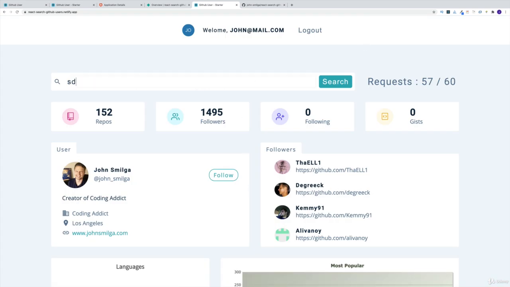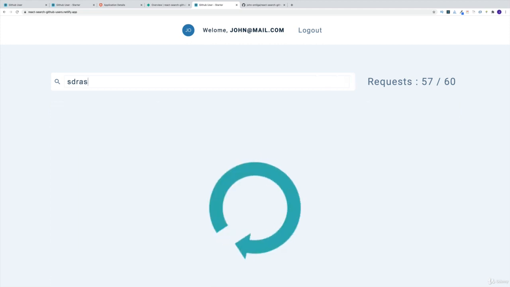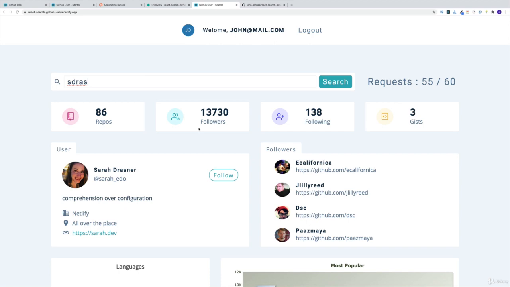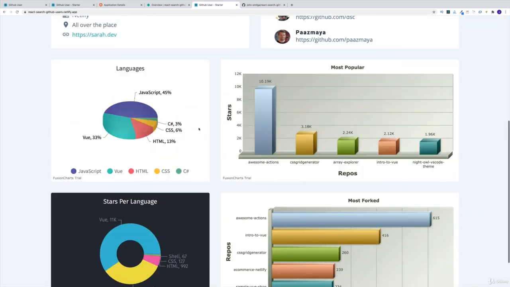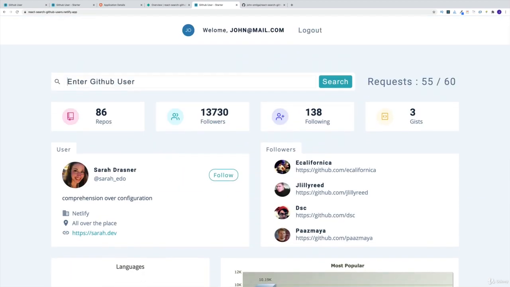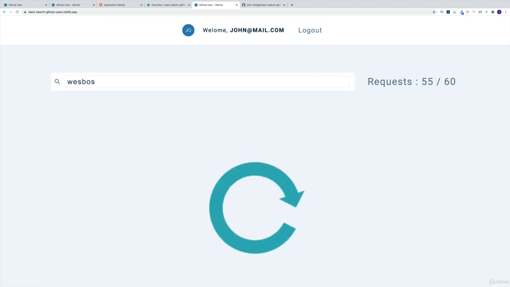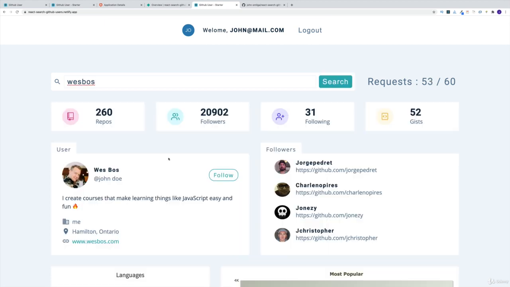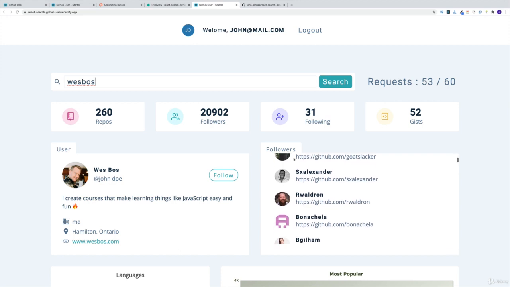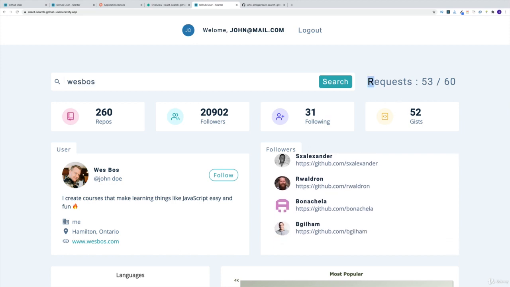And now, of course, let's check some awesome developers. And there it is. We should have the info in a second. And of course we do. Now let's try one more. We're going to go with Wes Bos here. And again, we're loading right now. Remember, that was our spinner. And the moment we get the info, of course, we display the followers, the repos, and all that. And of course, in here, we can see how many requests we have.